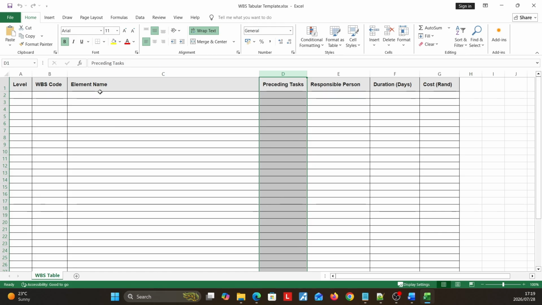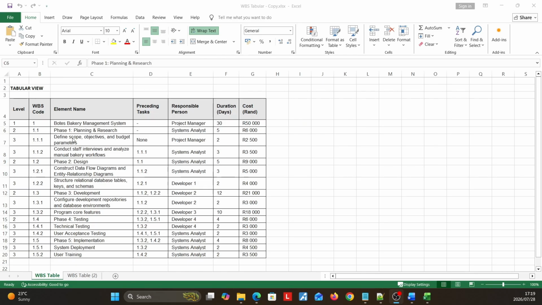So let me do the one for Boertes Bakery, and then we'll quickly look at that. All right, guys, so I did mine. So essentially, again, you use your outline view and you need to specify all your tasks from your outline view, and you just port the information from your outline view to this spreadsheet.